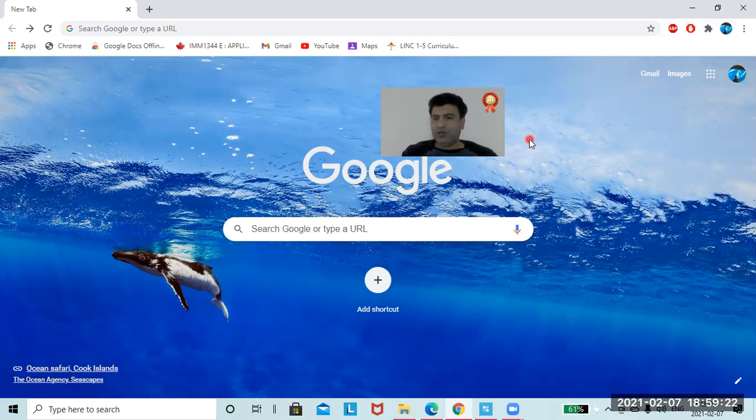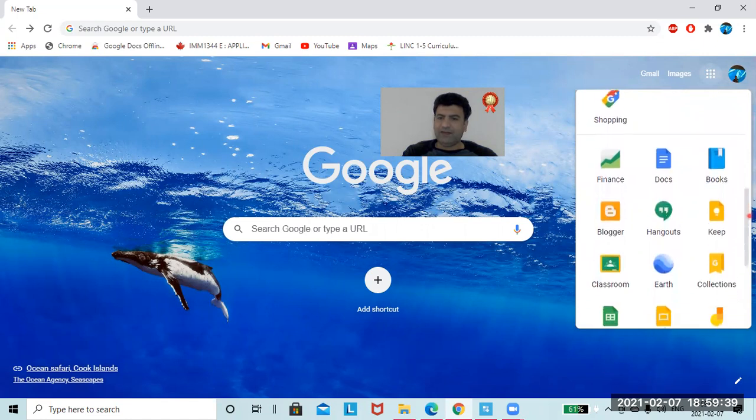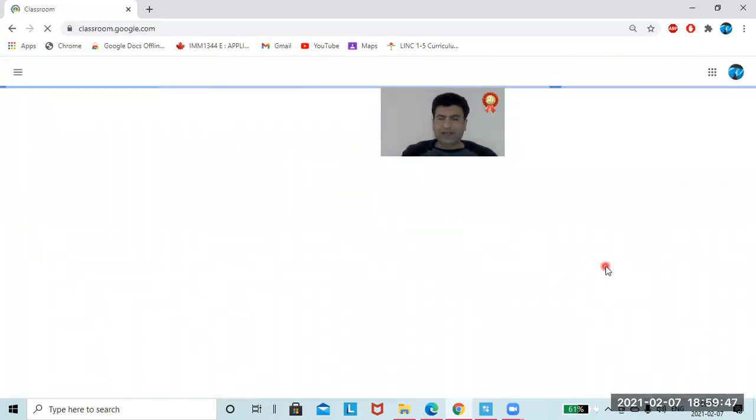First of all, we will open Google browser, and after that, on the right top corner, we'll find Google Apps right here. And we will click it. After clicking it, we will scroll down, and right next to the Google Earth, we will find Google Classroom. So we will click it, and a new window will open.